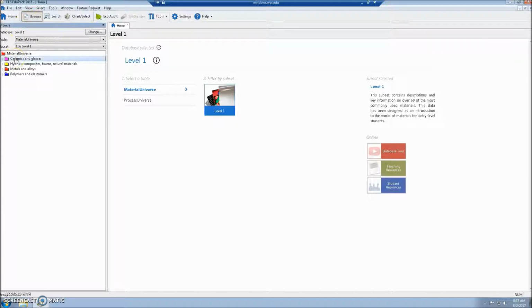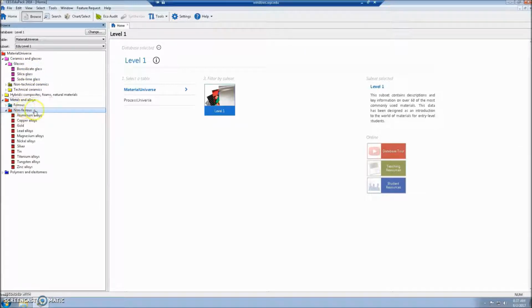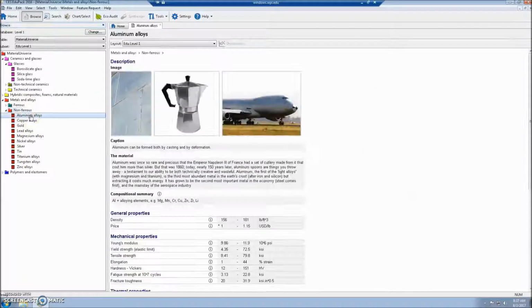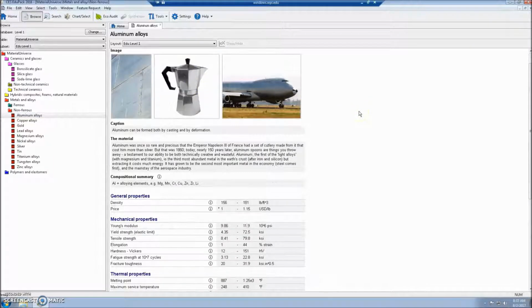So looking here, let's go ahead and select Glasses and Ceramics and look at the folder structure. Once we get towards the bottom, we see that there are different specific materials listed. By double-clicking on one of the names, we open up the summary sheet for that material.